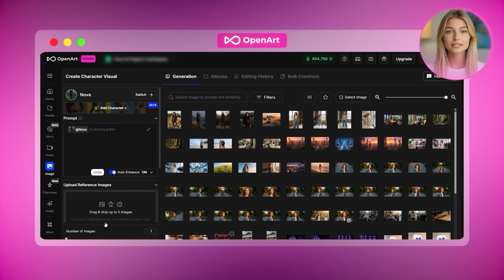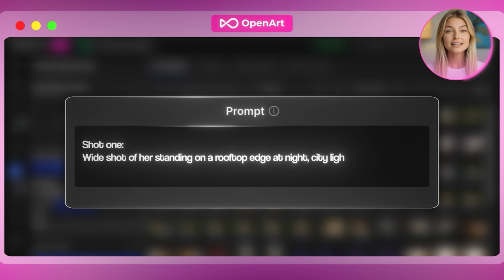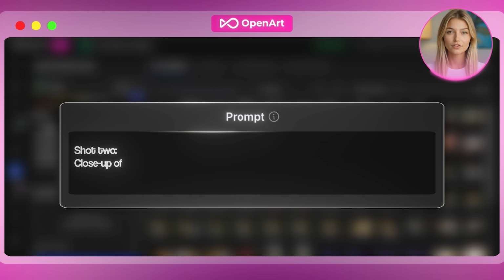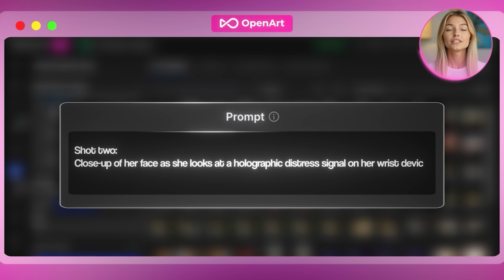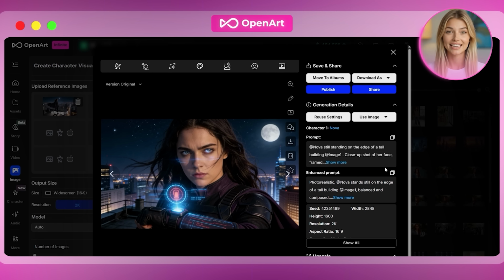Now break that into specific shots. Shot 1, wide shot of her standing on a rooftop edge at night, city lights glowing below. This establishes the location and the mood. Shot 2, close-up of her face as she looks at a holographic distress signal on her wrist device, determination in her eyes. This builds tension and shows her taking action.